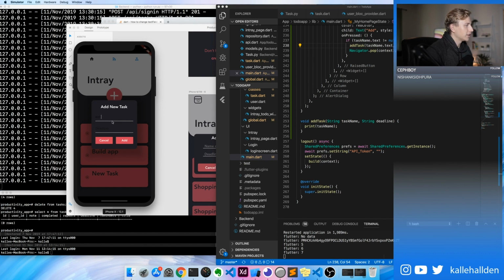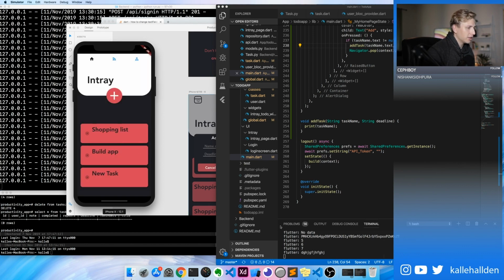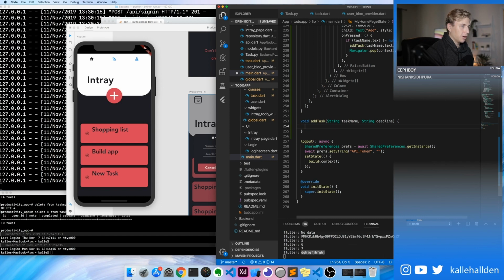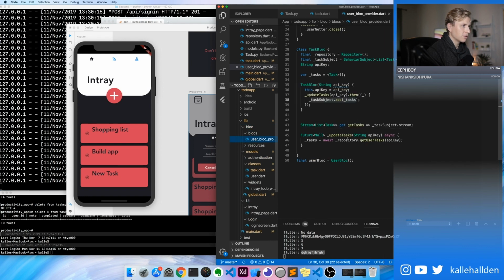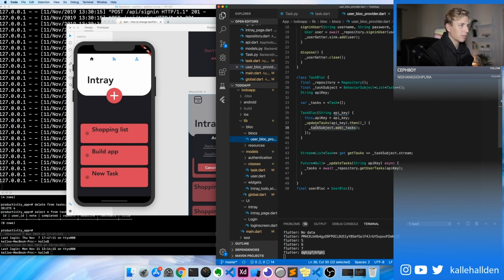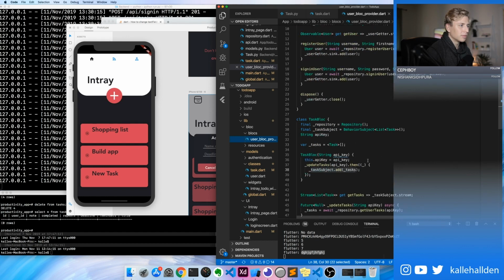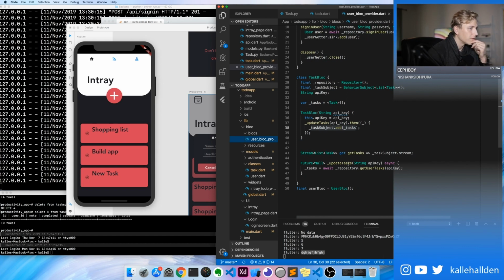All right, so add a text. Okay, so now it prints that text here, which is the title of our note or task. Now what we need to do is send the post request. So we need to go to our block here, blocks, user block. Here we have our task block, and we have something called update tasks, API key. Future null, update task, get task, subject stream.